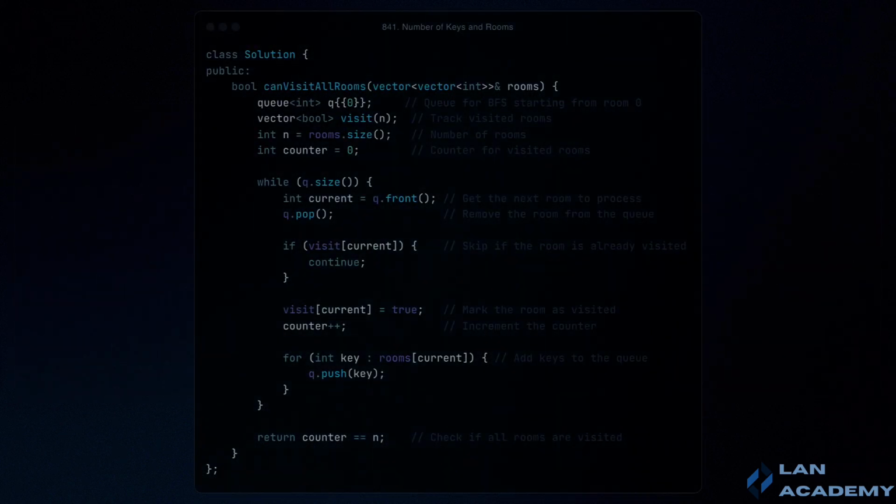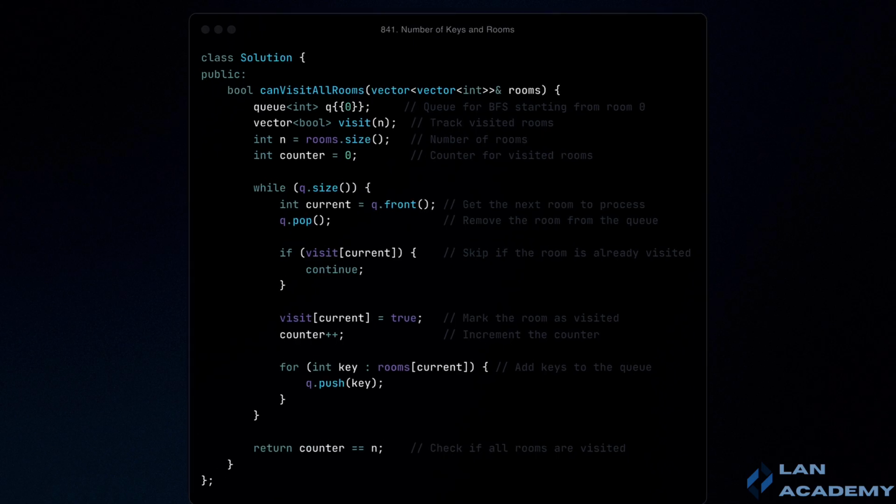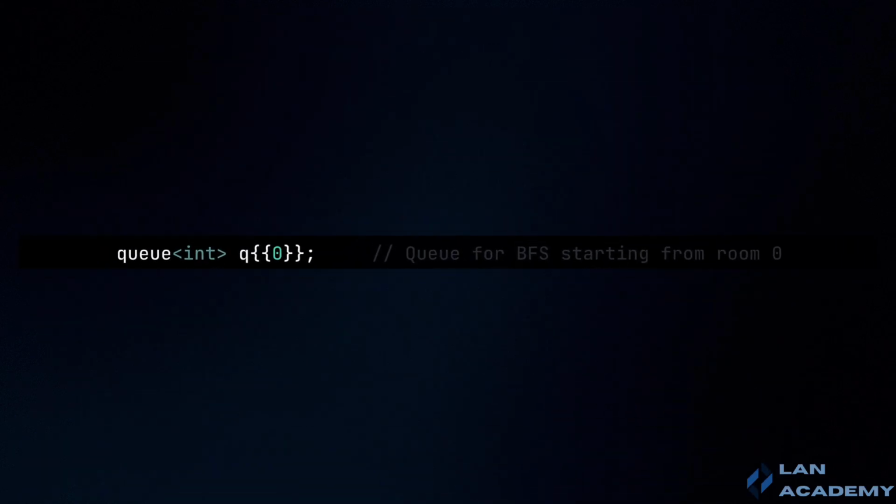To solve this problem, we propose using a breadth-first search traversal to explore all accessible rooms starting from room 0. This approach is well suited for scenarios where we need to explore all possible paths and find the shortest path to each room, ensuring that every room can be visited. We will use a queue to store the rooms that need to be visited, initialized with room 0 since it is the only room initially unlocked.